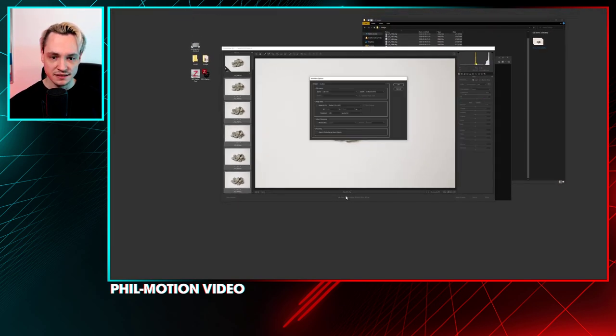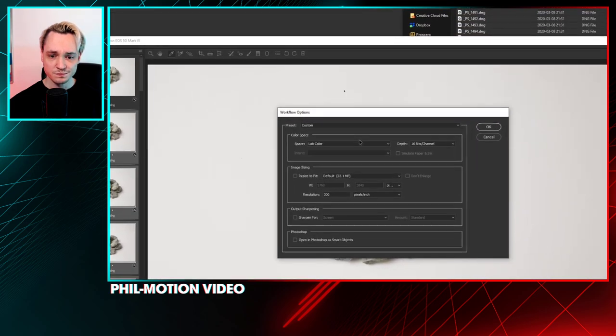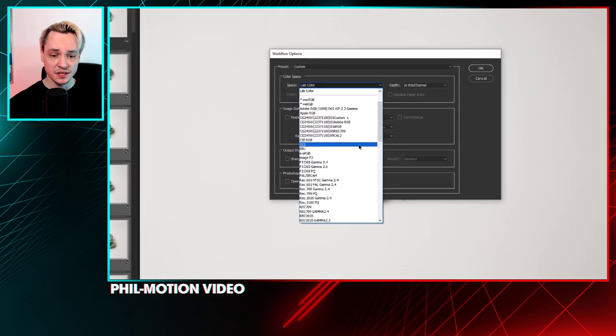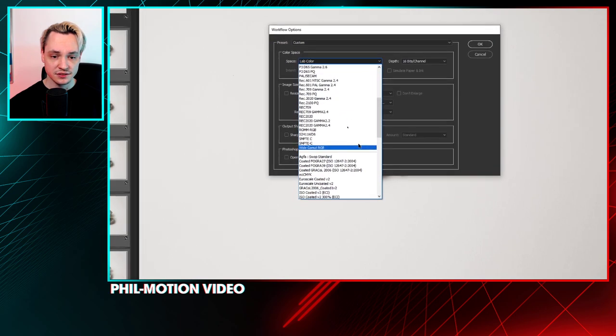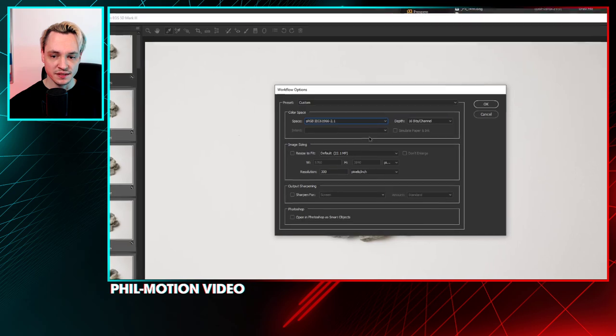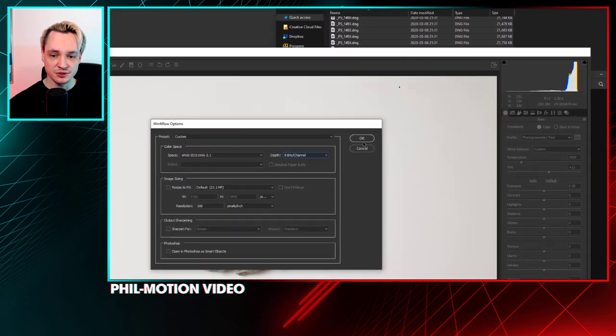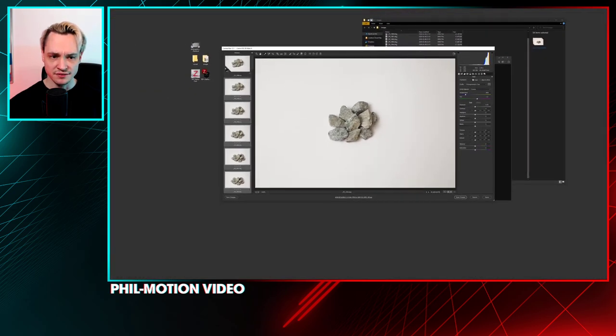So I'm selecting here now as color space sRGB. Where do I have it? sRGB. No, it must be right there on top. sRGB and the color depth of 8 bits per channel. This should be enough. And select all the photos that I want.